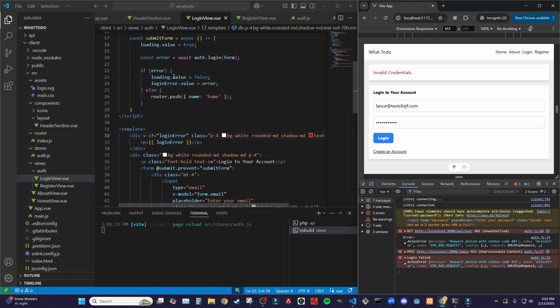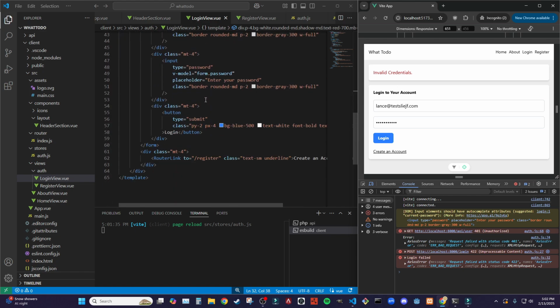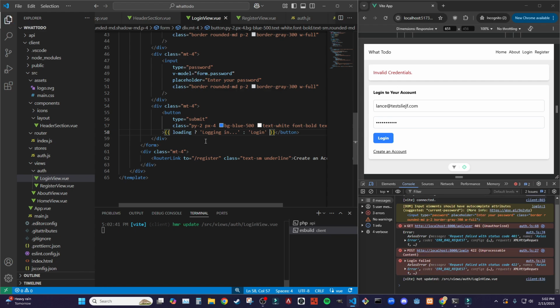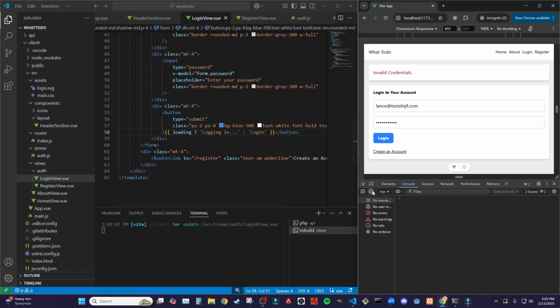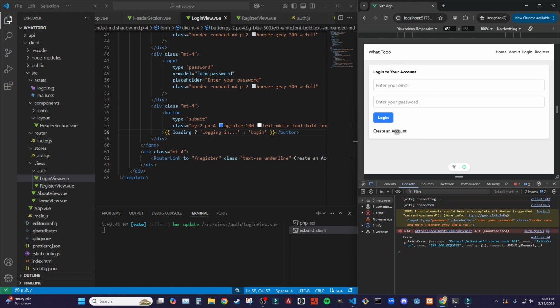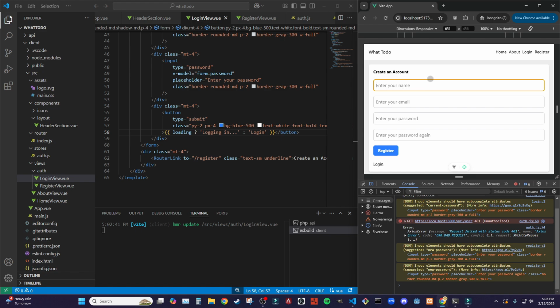Now, since we're setting this loading value, we might as well use it somewhere. So down in our button, we're going to go here. And instead of just saying login, we're going to make this dynamic content and say loading. And if loading is true, we'll say logging in. Otherwise, we'll show the login. Okay, clear errors. And now you can see if we click that, it'll show that we're logging in and that it failed.